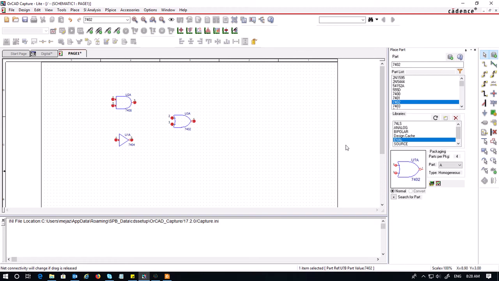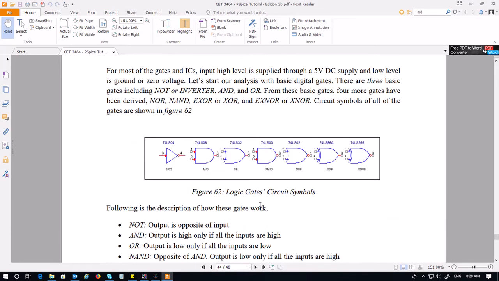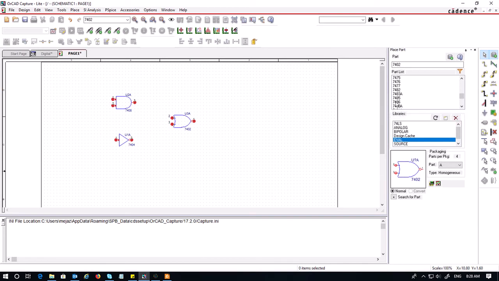And let's see what else. 7485. I forgot 74. What was the number of the XOR gate? Let me go check the library. 7486. So let me grab the 7486, which is an XOR gate. 7486 right here.